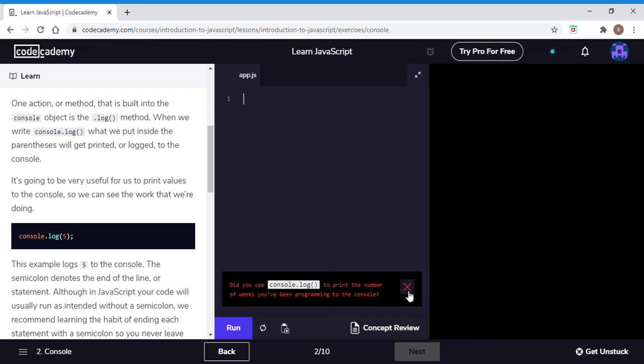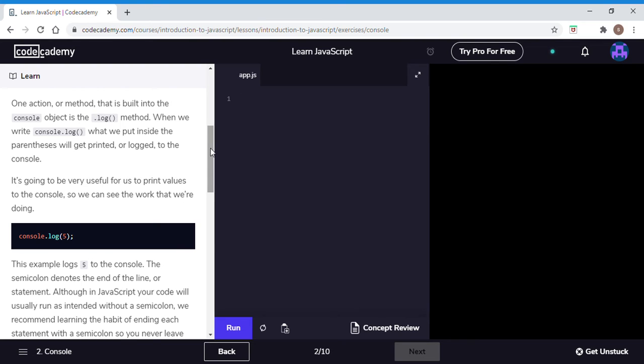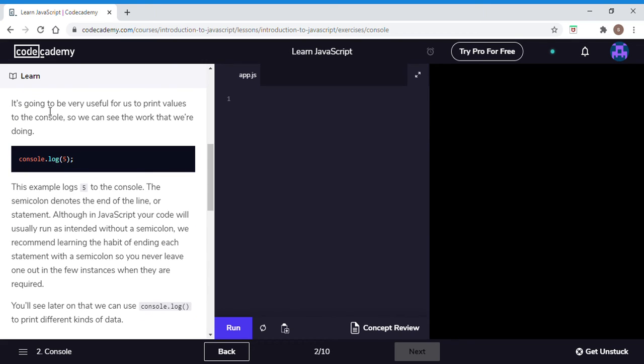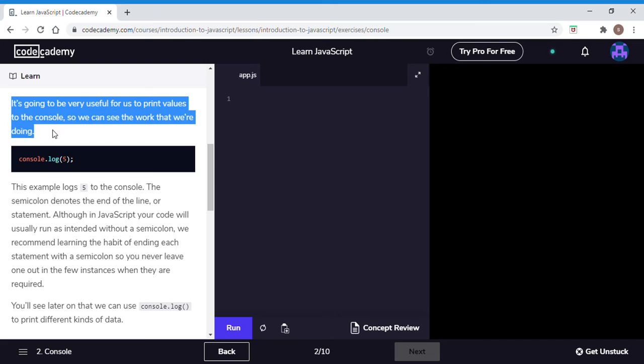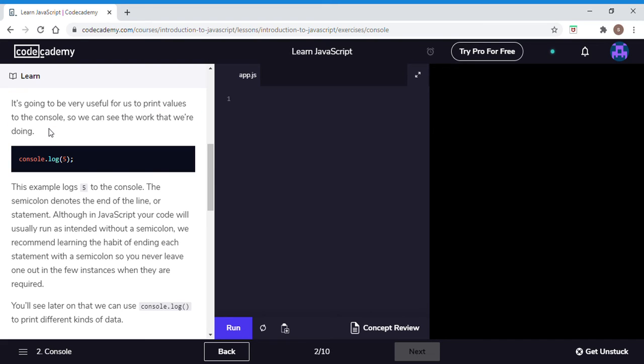So actually, that was an exercise there also. Now I'm on this, I have highlighted it. It's going to be very useful for us to print values to the console, so we can see the work that we are doing. So it's saying that console.log with brackets is very useful for us to print values, so that we can see what work we are doing.